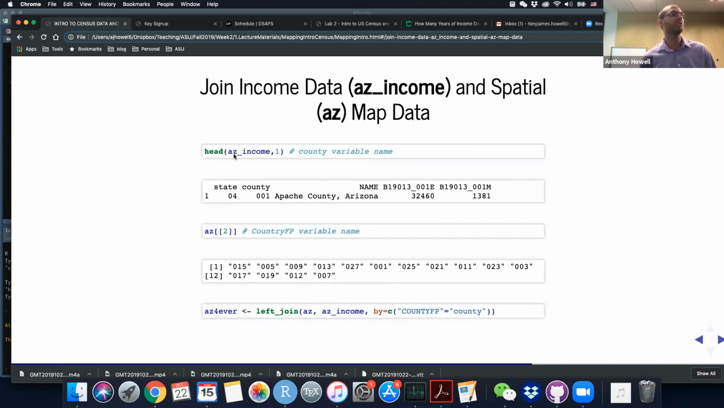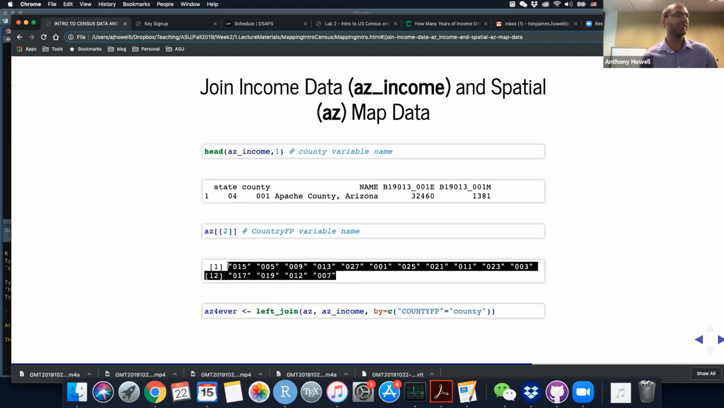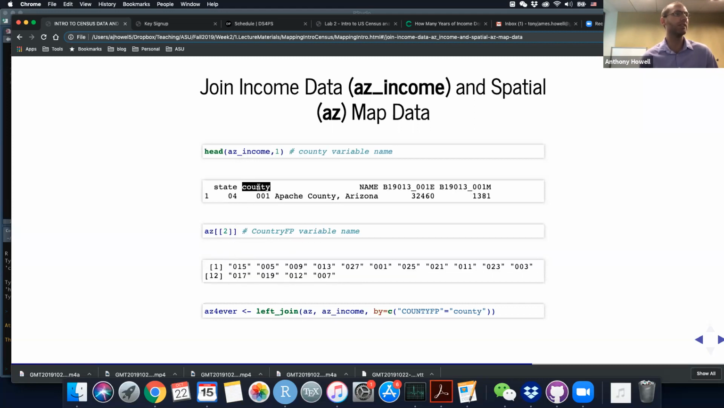So now we need to merge these two data sets together. And to do that, we can first make sure what our variable names are. If we look at the first row of our Arizona demographic income data, we'll see state, county, name, and our two variables for median income and the margin of error. If we look at our AZ data set, this is the spatial data set we just downloaded, and we look at the second variable, we'll see something that looks like this. These 3-digit numbers are, again, referring to the county within Arizona. And the name of this second column is called COUNTYFP.